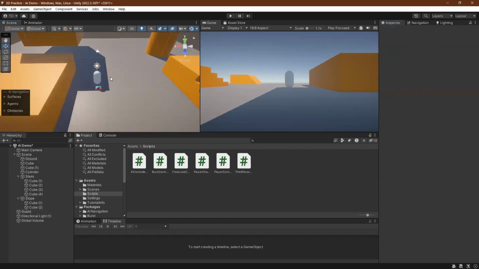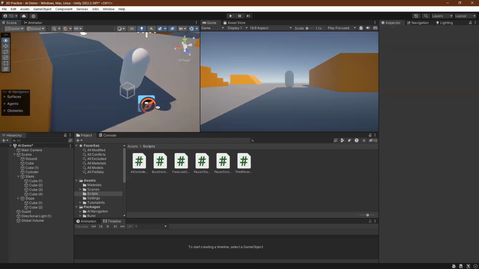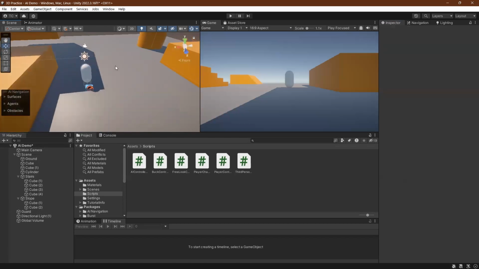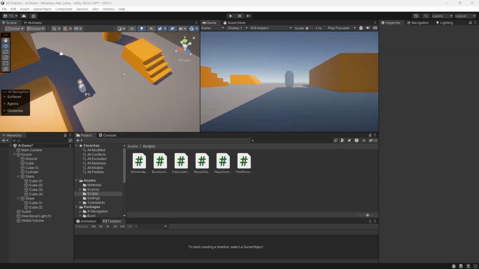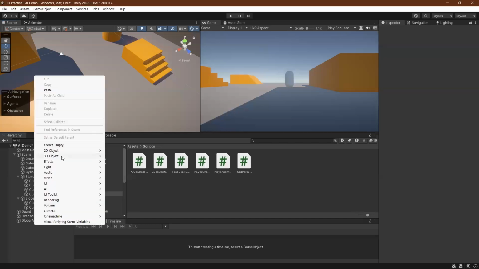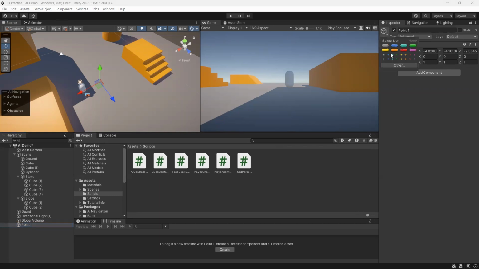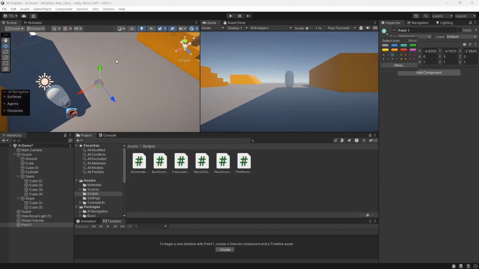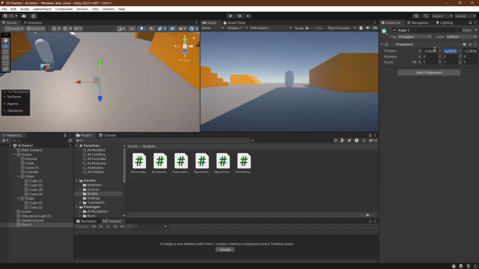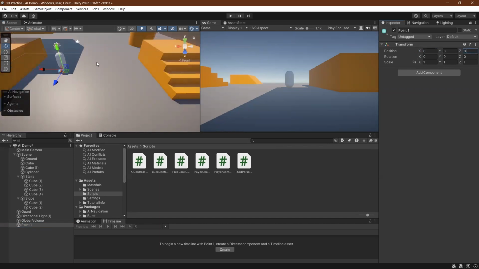Okay. Now first things first, we want our AI here to walk around to a certain point. So let's say we want our NavMesh agent to walk around here. To do that, first we need to create an empty object here. And we're going to call this Point 1. So let's go here just so that we can visually see where this point is at. And let's bring it back up to the ground.